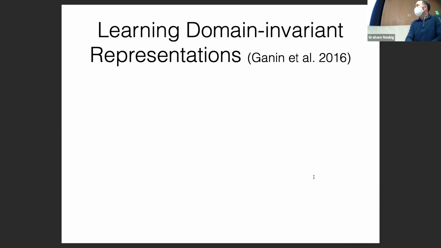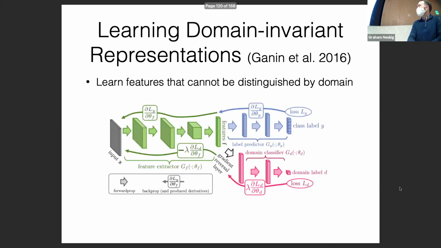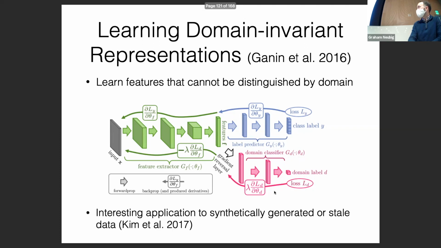The most famous version of this, I've actually already talked about in the domain adaptation lecture, but just for completeness, is learning domain invariant representations. We might want to learn features that cannot be distinguished by domain. Let's say we have a text classifier, we extract features, and then the features that we extract go both into the quote unquote generator, but in this case it's a classifier, and into a domain classifier. The idea here is that we would like these features to allow us to determine the class label, but not determine the domain label.